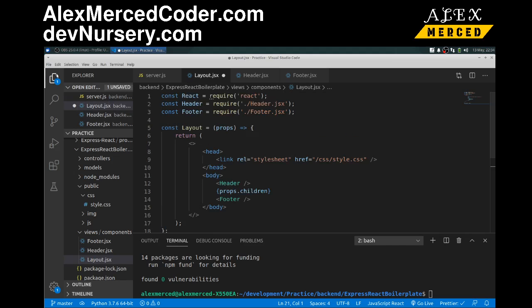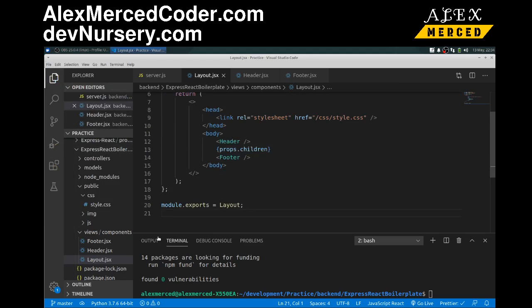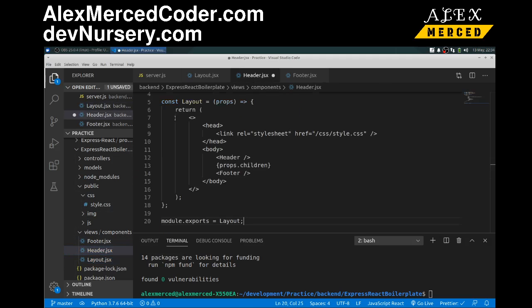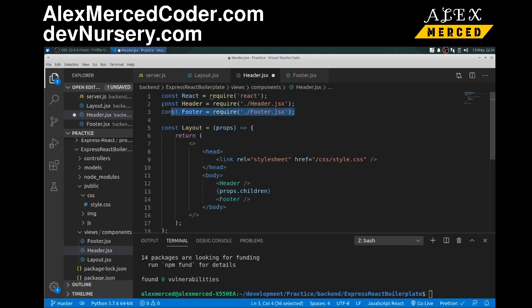Okay, so that component is done. That's our layout component. We want to set up header and footer. So I'm going to just basically copy all this over. Control C, head over to the header. Paste that in there. I don't need these two.